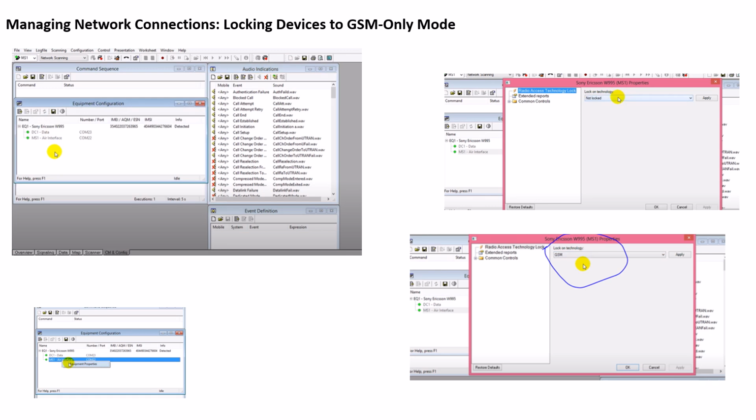From this interface, we can determine the network to which mobile phones are currently connected. So you can see here the mobiles and their status. If you want one mobile dedicated to work for GSM only, then you can right click here. If you go to equipment options, we can lock the MS1 device to GSM only mode from this interface.